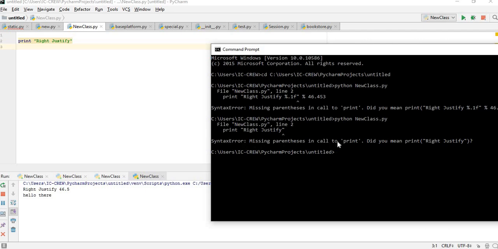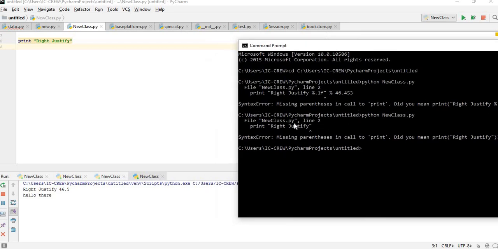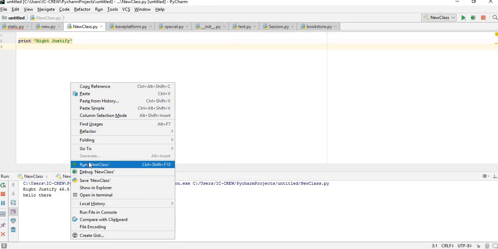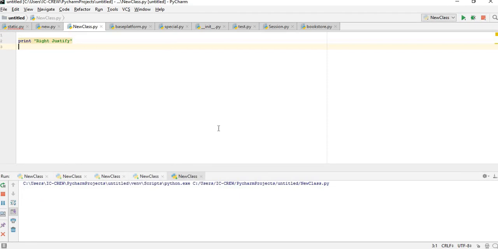But you notice that it is giving me a syntax error. It's missing a parenthesis to call print. Did you mean print right justify? So there is a bit of an issue here that the Python script needs to rectify when running it from the command prompt. But you notice that running this same class on the IDE, there wasn't any problem. Everything went smoothly and fine.